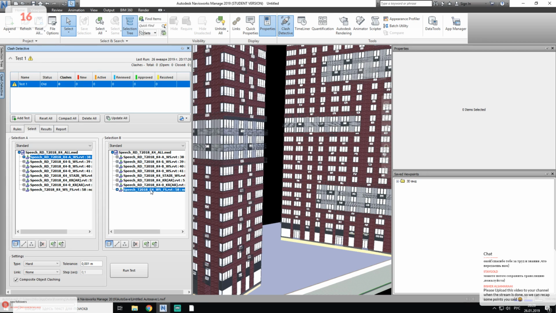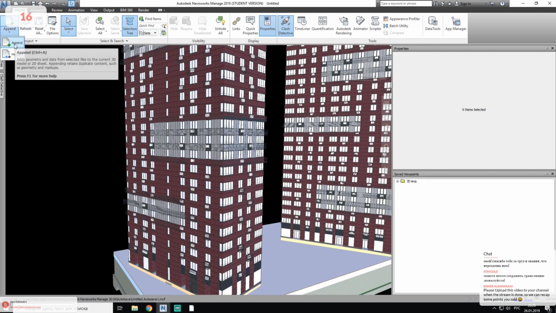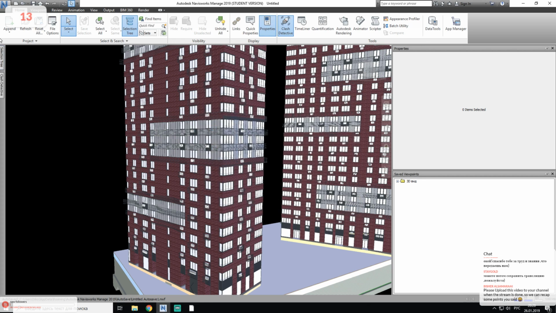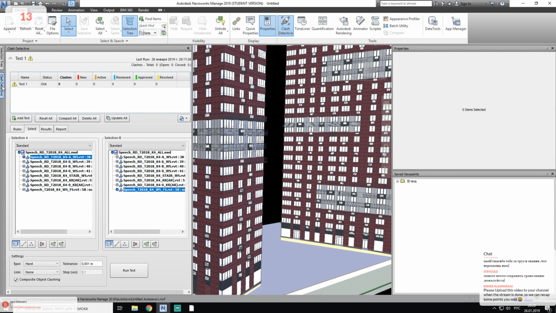For example, I don't have an engineer system here. Maybe I do, I will check right now. Let's add something. No, I don't have any engineer system, because I wanted to compare between an engineer system and architecture. But okay, let's do it this way: I will compare between the stair and the architecture model. I don't think it will work, but we'll try, why not?